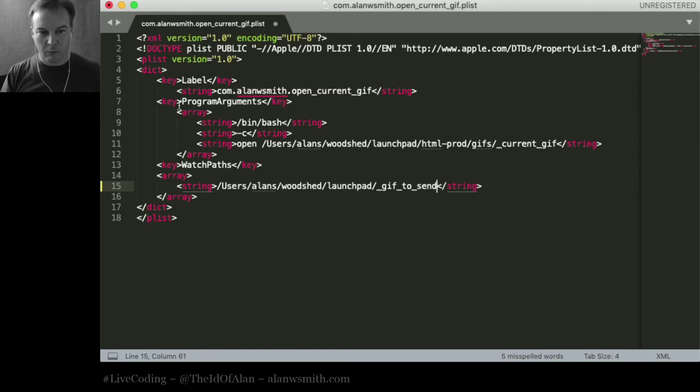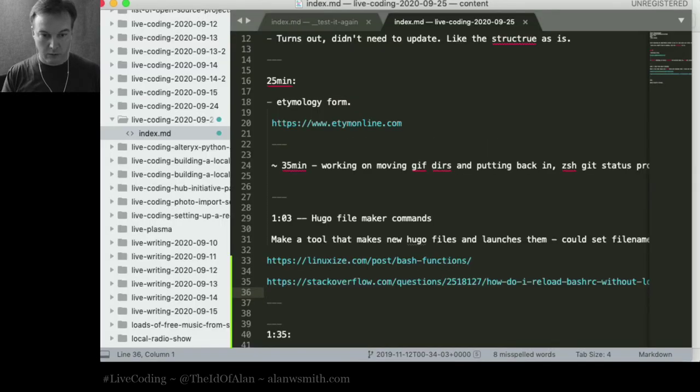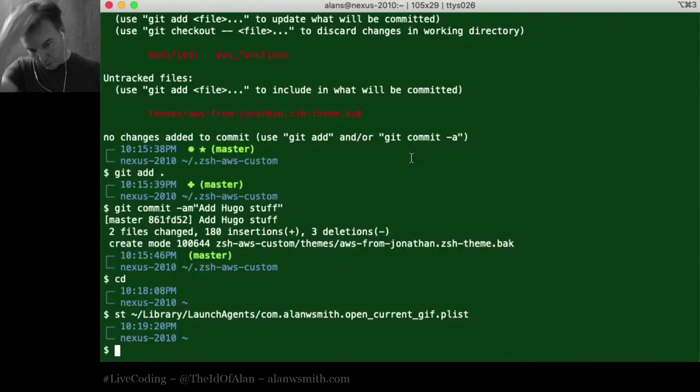So we call program arguments. We tell it we want to use bash, and with bash, we're going to pass it a command, which is the dash c. And that command is open. Oh, hang on, let me just make sure I got it copied right. And so we were opening the other directory. Now we're going to open this directory. That's it.